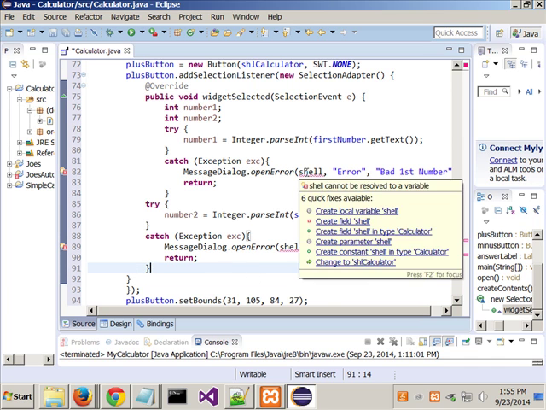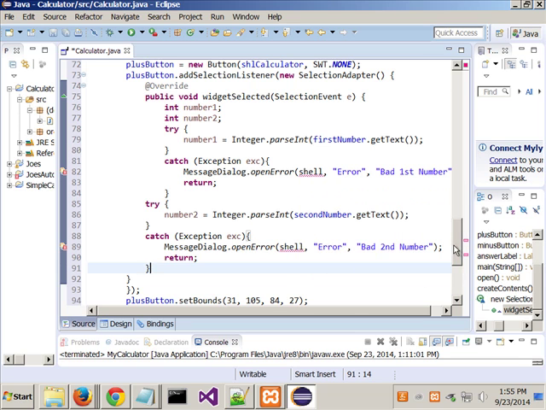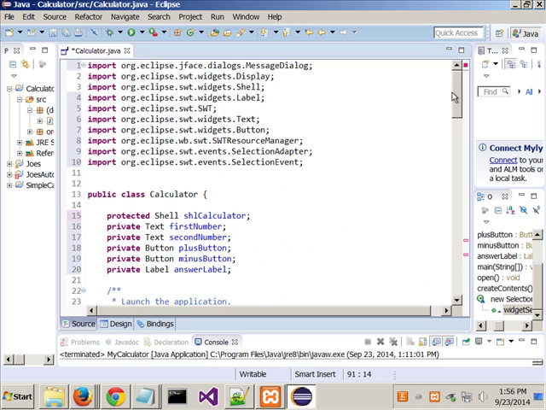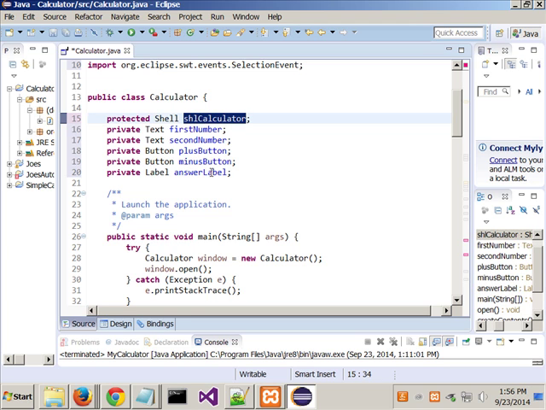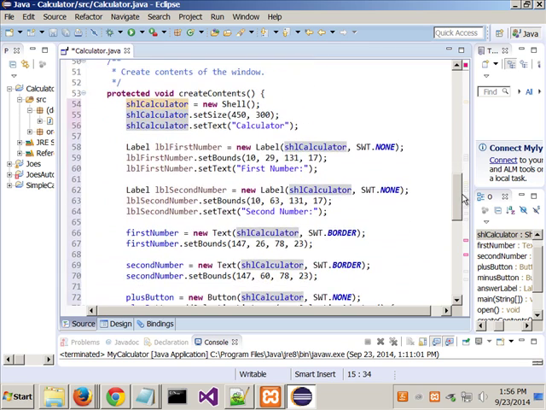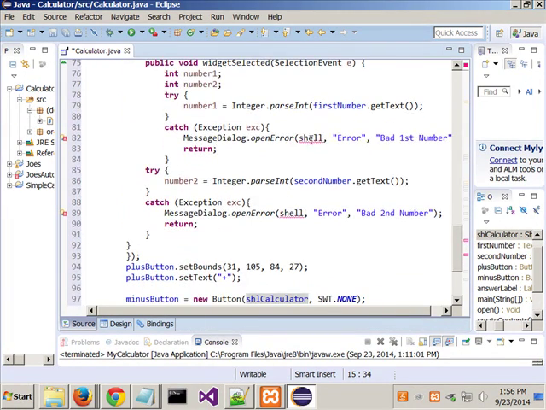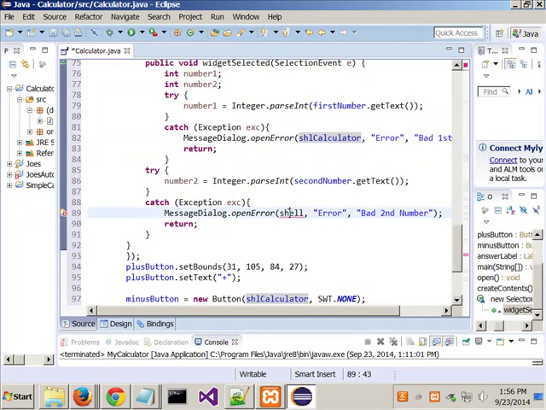All right. So right now, and I didn't have this problem the other night with shell, but I'm going to just quickly look up in my program here. Protected shell SHL calculator. I might have to change where it says shell to that. I'm going to check that out right now. I didn't do this yesterday, and it worked just fine. That says calculator. So I'm going to change this to that same thing.